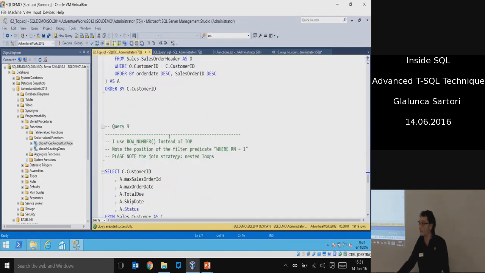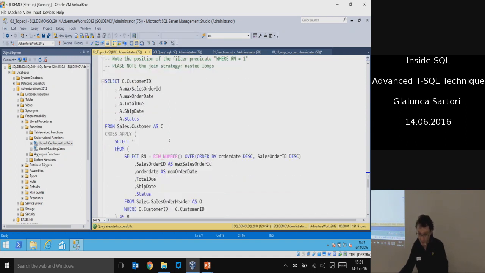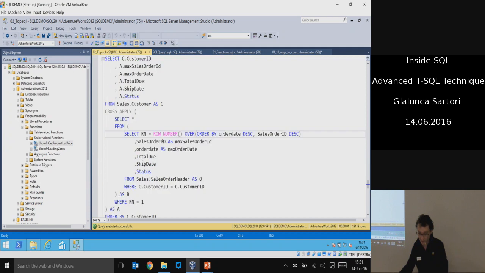We could use row number instead of top to pull just one row. So we use row number here. We're filtering the same way, so this time we're filtering for customer ID, the one that comes from this query, the customer here. So this is the predicate filter. And then here we filter for row number equals 1, so we just get the first row. It's the same thing as top.